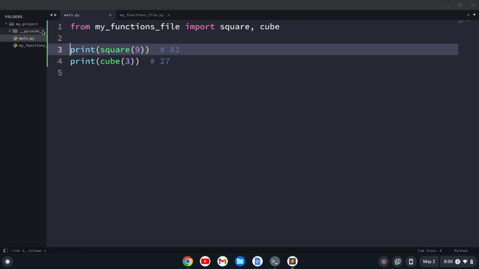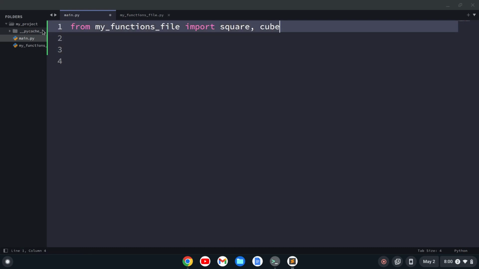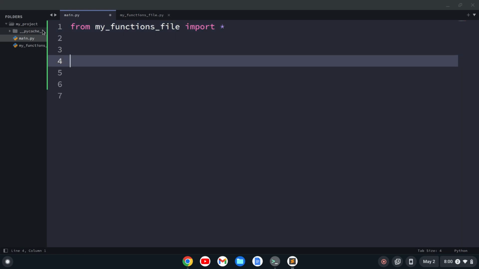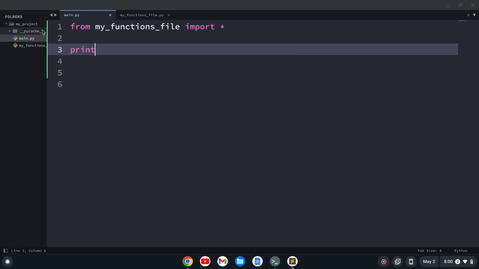I'm going to get rid of this stuff here, and I'm going to do another way we can import. We could import all the functions with just an asterisk, like so. And here I can do a print, and let's do a cube root of 64. So that's one of the functions we have.